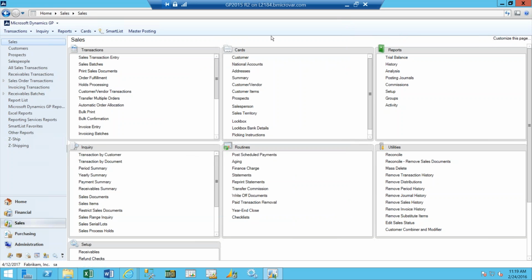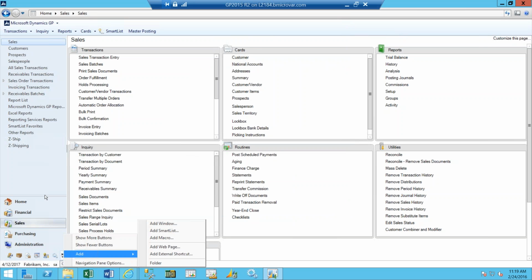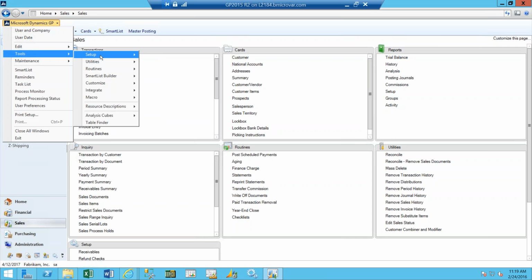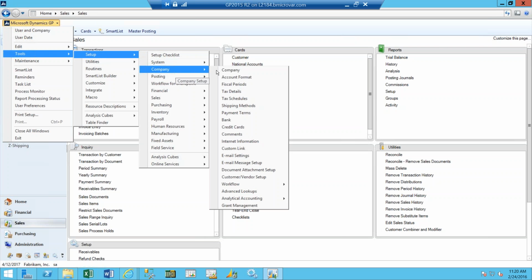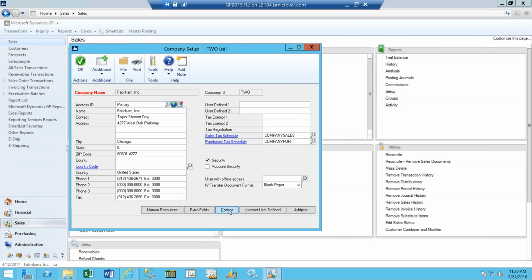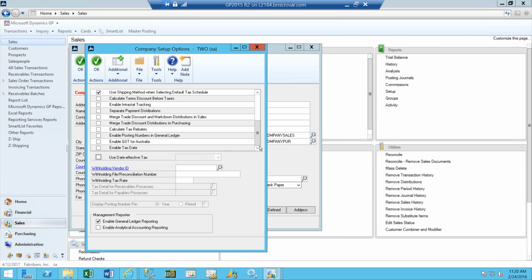Okay, cash receipts. Auto-depositing cash receipts can be done in our setup for our company. So I'm going to navigate to my company area page. I'm going to take the long way: Tools, Setup, Company, and Company. Then to the Options button here. And at the bottom of that list of options is a new option to automatically post cash receipt deposits.